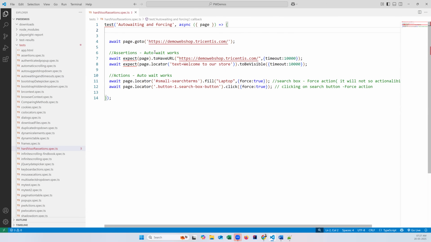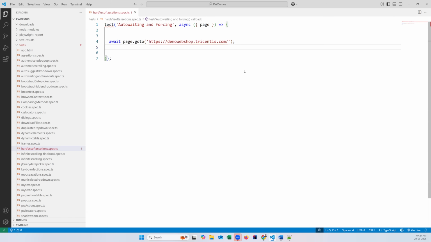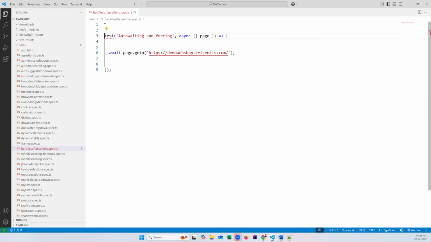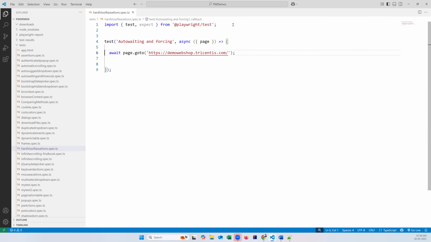I'm trying to launch the page. I'll remove all this assertion for now. Okay. Simple test. Okay. So now I'm trying to import test and expect functions. And this is a simple function with which we create a simple test. So in the test, I first launch my page. And after that, I will try to add some piece of code. So let's start with the hard assertions first, how exactly they behave.